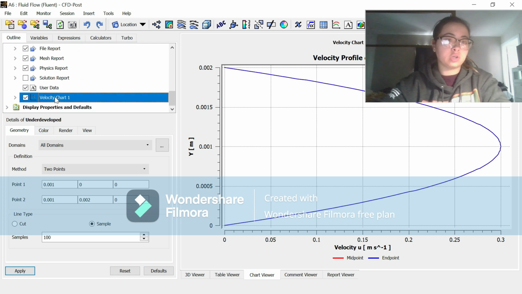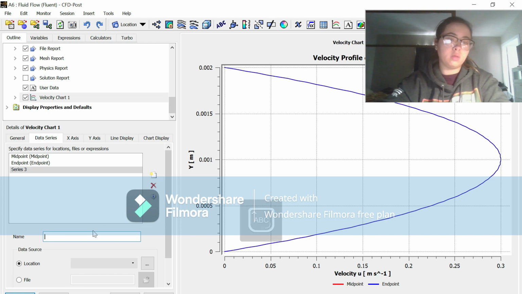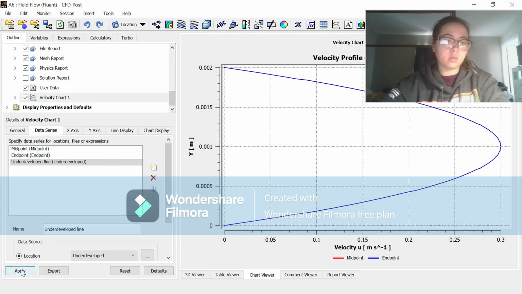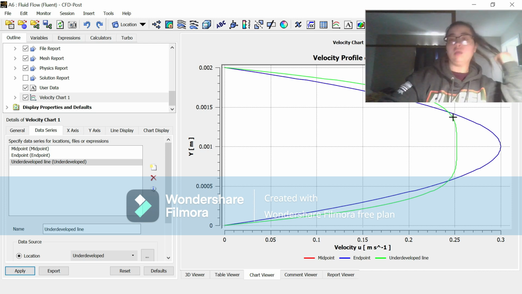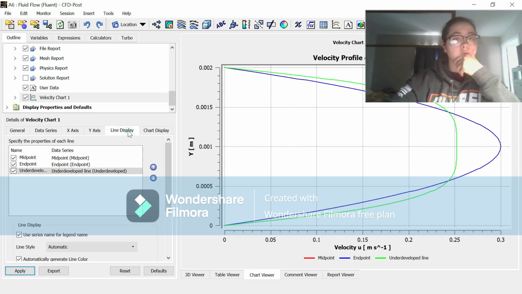So when we come back to our chart, we can add the underdeveloped line here. When we apply this, we can see that turbulent area, turbulent slope on this Poiseuille flow. So now I'm going to go back, uncheck that, apply. This is the velocity profile at the endpoint and the midpoint.